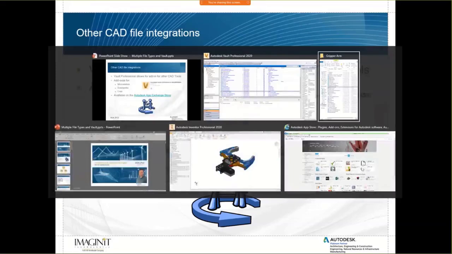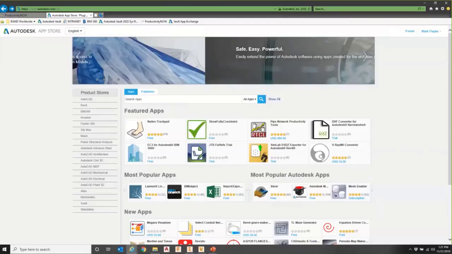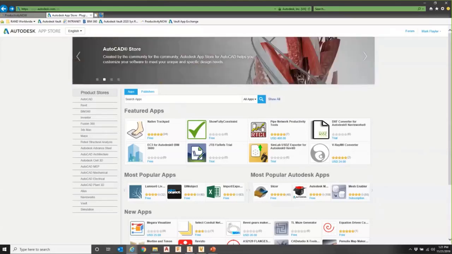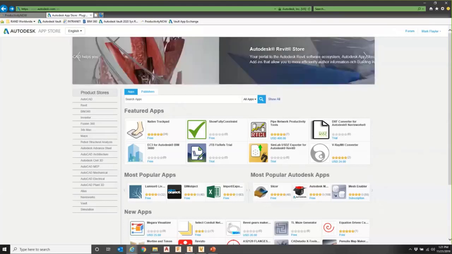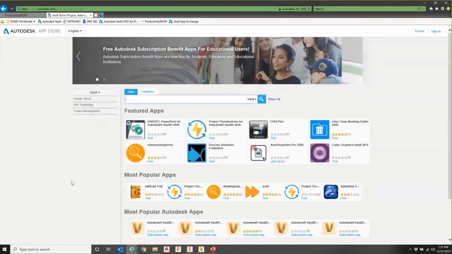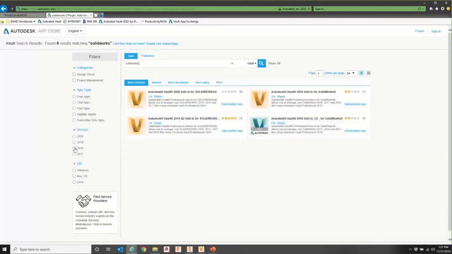And I'm just going to jump over to the website there for that. If you've never been here, there's plenty of apps that are out here. Some of them are created by Autodesk. Some of them are created by third-party developers on the Autodesk Developer Network. But what I'm going to look at is the Vault ones. So I'll choose Vault. And I'll come in here and take a look for, let's say, a SolidWorks one. It will give you the add-ins from Vault Professional for these different versions of the software.